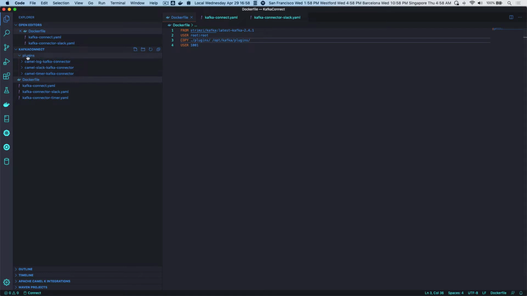In my plugins directory, I have a couple of connectors from Camel. There are more than 200 connectors that you can use. Currently, I'm creating this image to have just a couple of them. We mentioned we're going to use the Slack one, but you can use a timer if you want to trigger some messages into Kafka, so that you can react with streams and then apply other enterprise integration patterns, or if you just want to log the content of the topic.